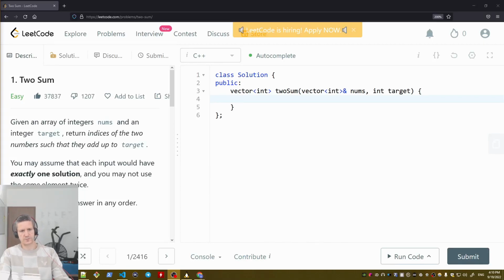So let's solve the two-sum problem from Leetcode. This is a really good problem for those who are starting with Leetcode. I'm also learning, so let's learn together.